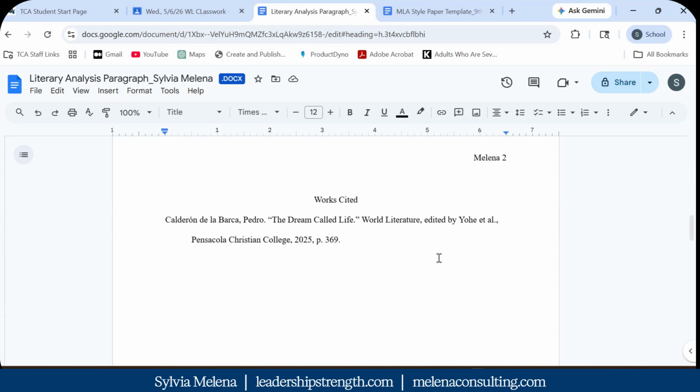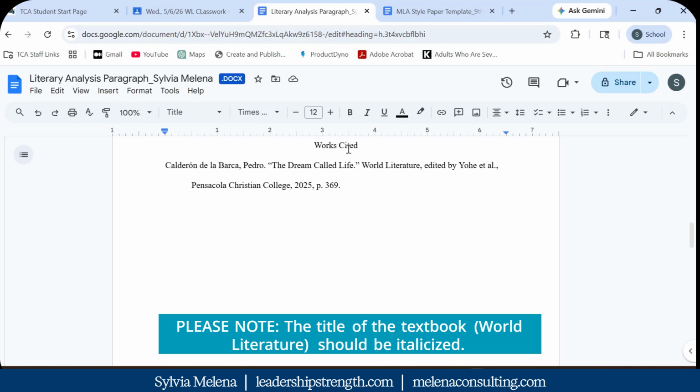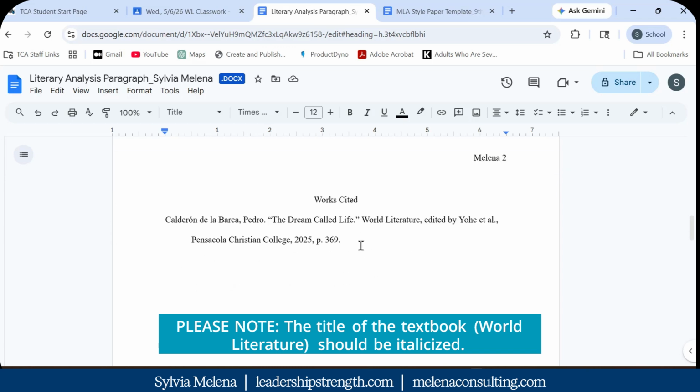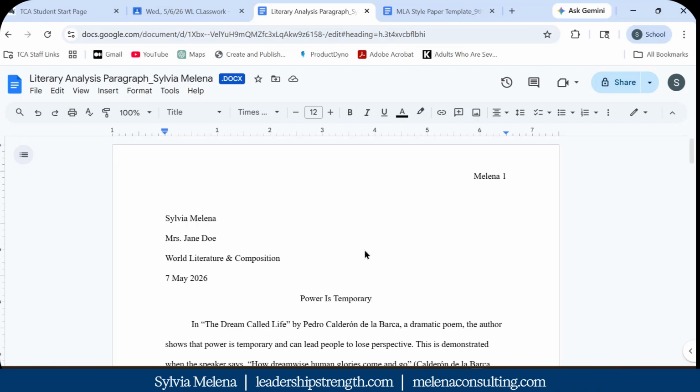Then on the second page, you have your works cited page. You have your last name and page number on the right-hand corner. And this is page 2 because it's the second page. And then your works cited, centered, not underlined, no bold, no quotes, properly capitalized. And then your works cited according to MLA, and we covered that in another video. And that's how you use your MLA Style Paper Template.